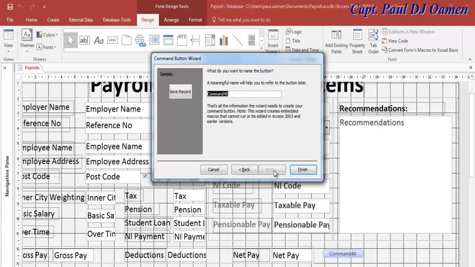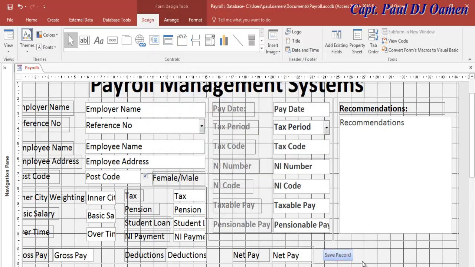So let's give that a name. I'm going to call it BTN save. Yeah, and just click on finish. You see, that's the name that I picked, save record. That means whatever data I enter in here will be automatically saved onto the table. Now let's add another button.